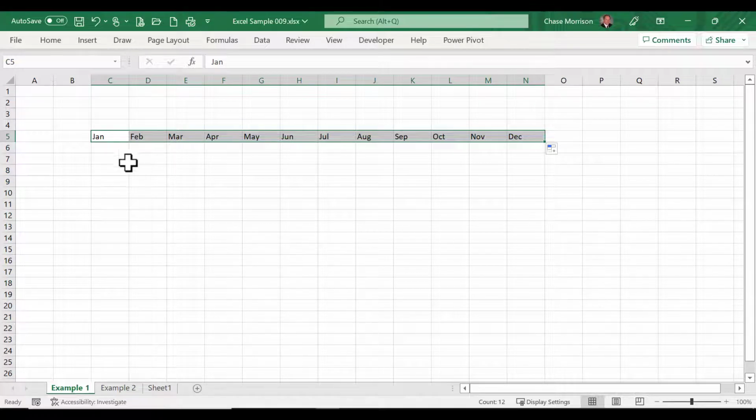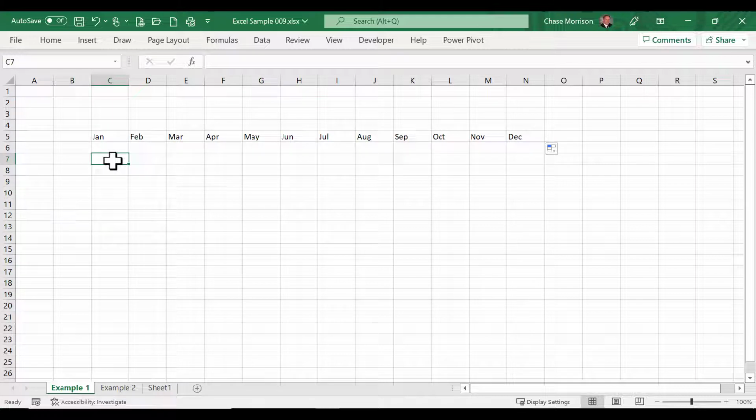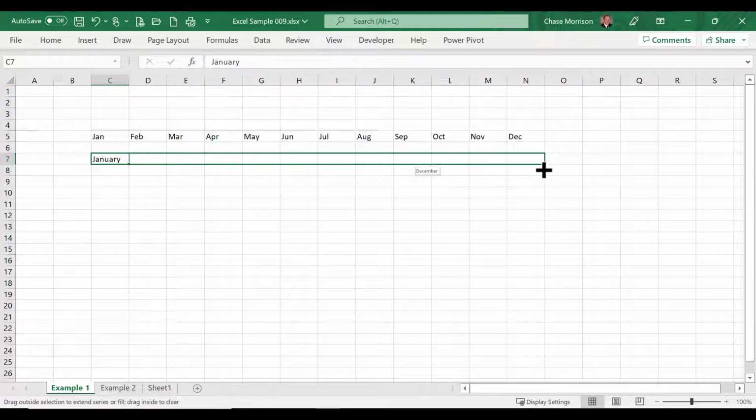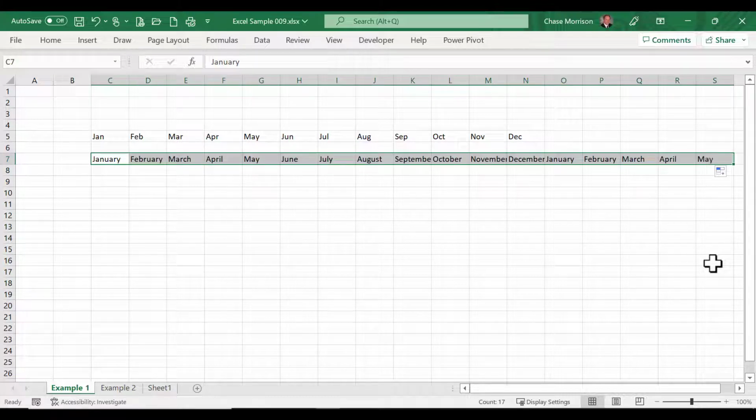you can see that it's going to basically paste in all the other months of the year. Now it'll do the same thing if I type in the full name of the month. And you can do the same thing. And if you keep going, then they just repeat over and over again. So you can see that.